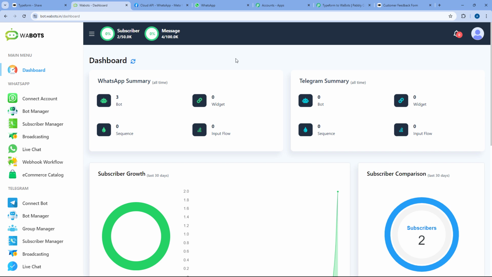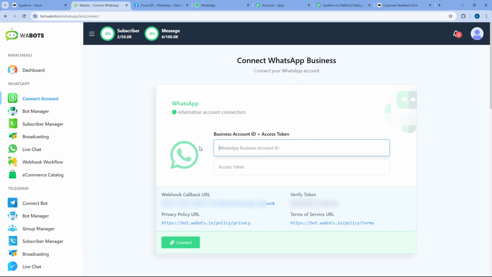Now you must be thinking how you can connect your WhatsApp Cloud API account inside WaBots. So let me tell you, for that, just go to your WaBots account and then go to this connected account section. After coming here you can see it is asking us two things, access token and business account ID. So from your WhatsApp Cloud API account, you have to enter both of these details.